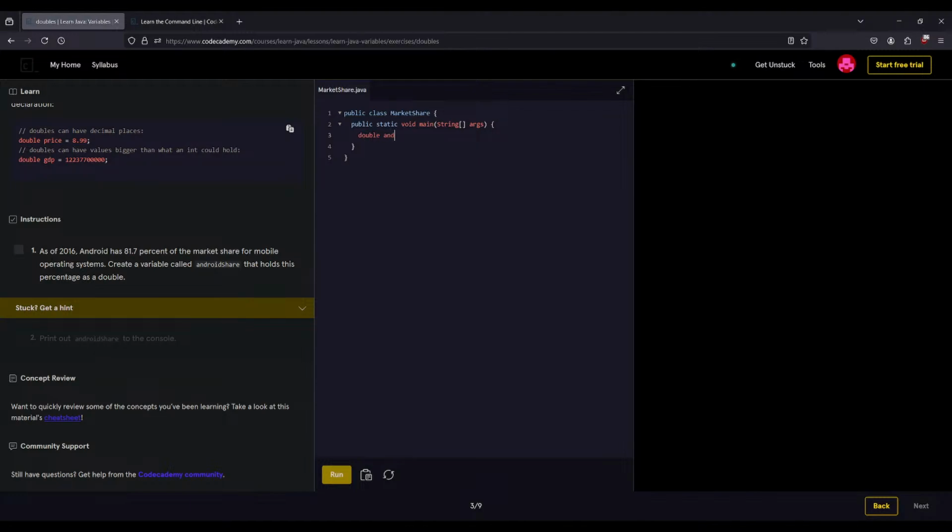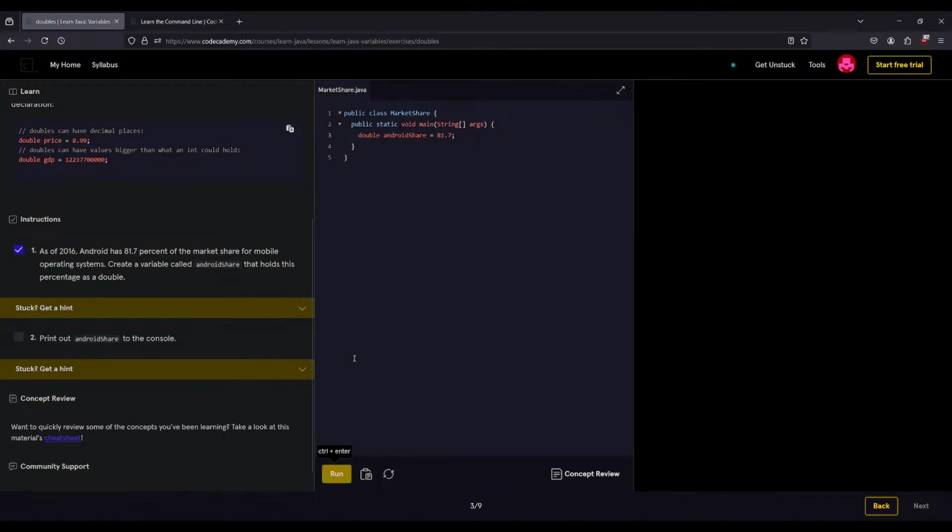Easy enough. Android share 81.7. Print out the number. Android share. Okay, I'm finished.